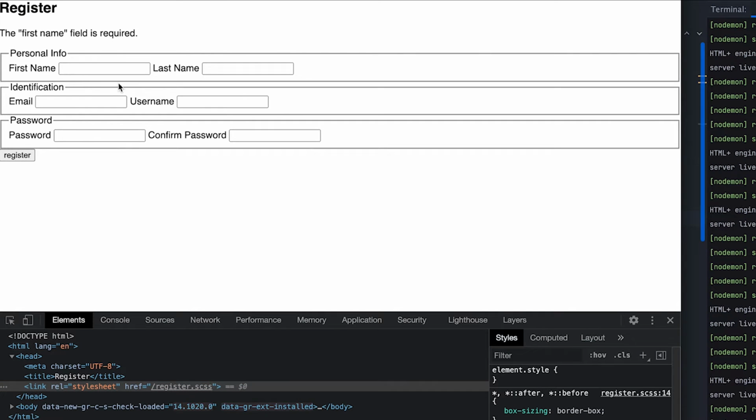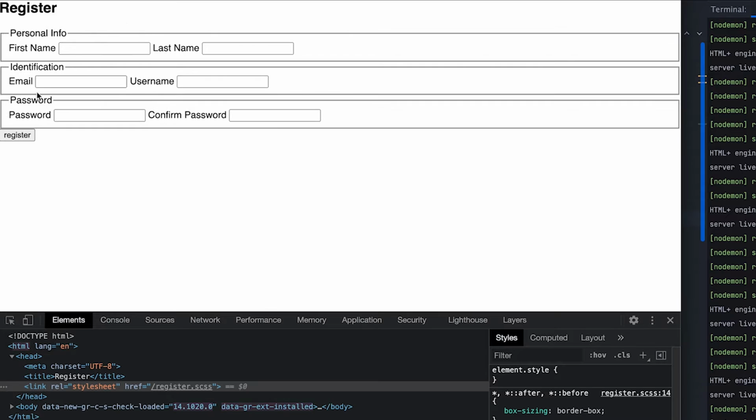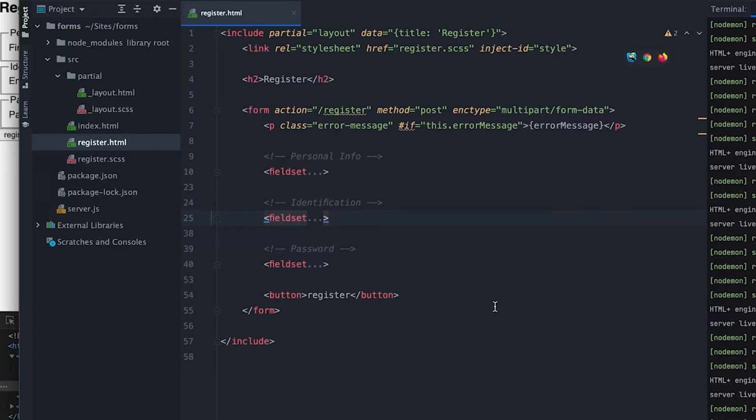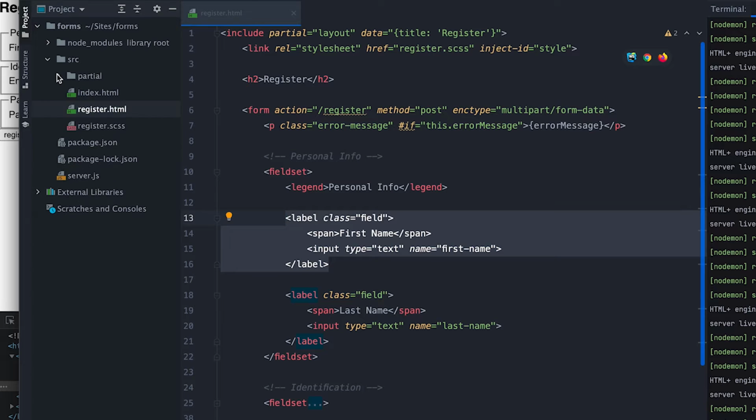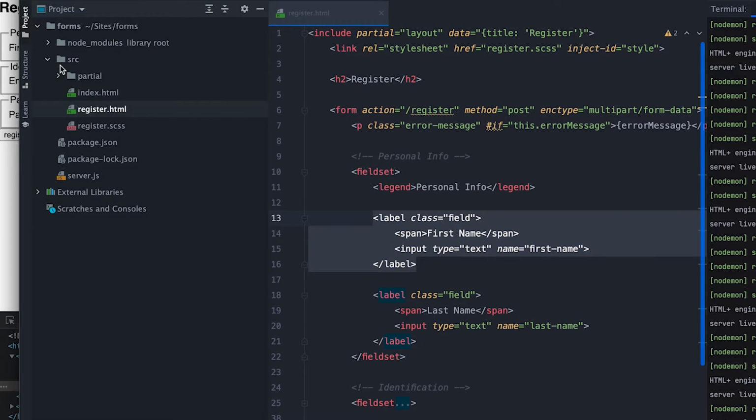Now back in the browser, we can see the form bare bone. Pretty simple and ready to go. These fields are a bit of code, and another feature of HTML Plus is allowing us to create our own server-side tags and attributes that do and render anything we want.